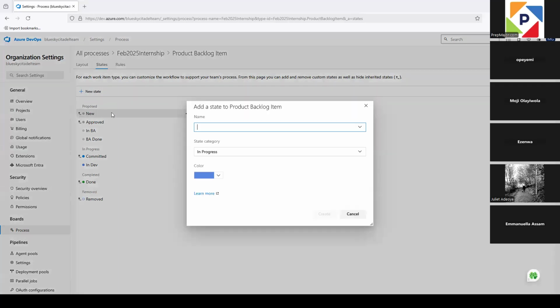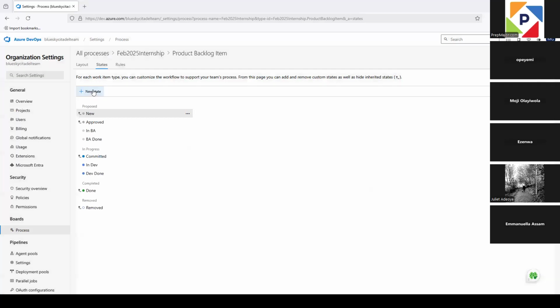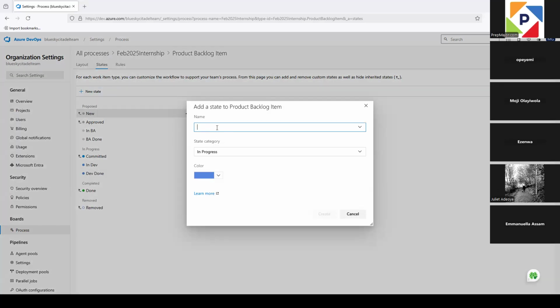So we want to create another. I'm just going to be fast with this. Just know that we're creating the state of our workflow. That's dev done, which means developer done, still in progress. We create that, and then we want to create another one.